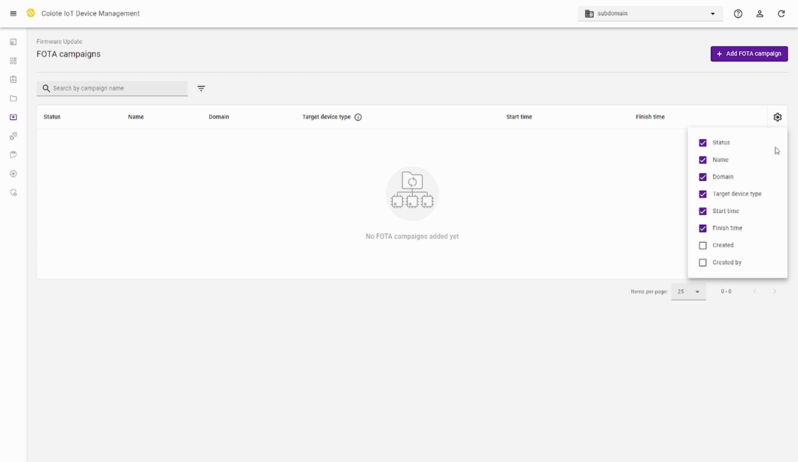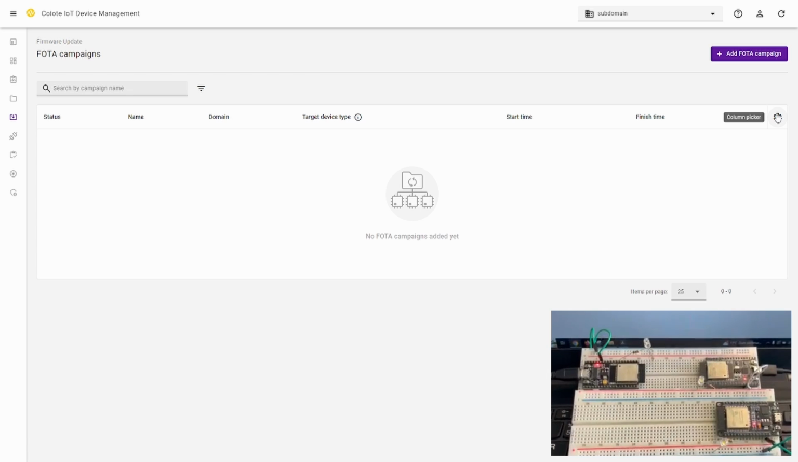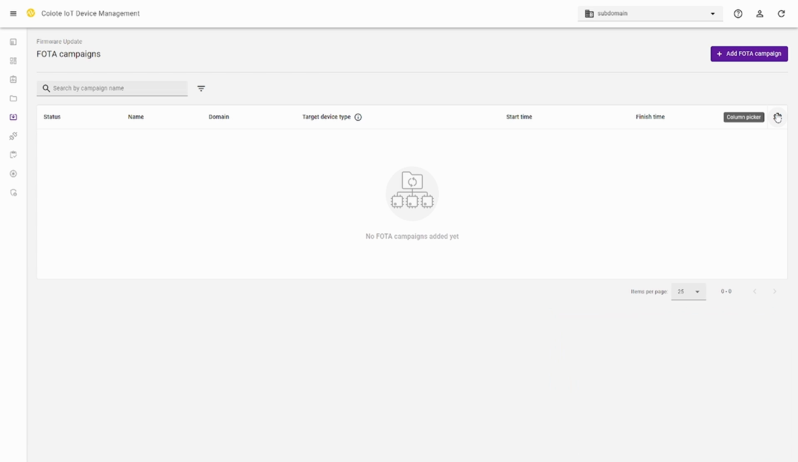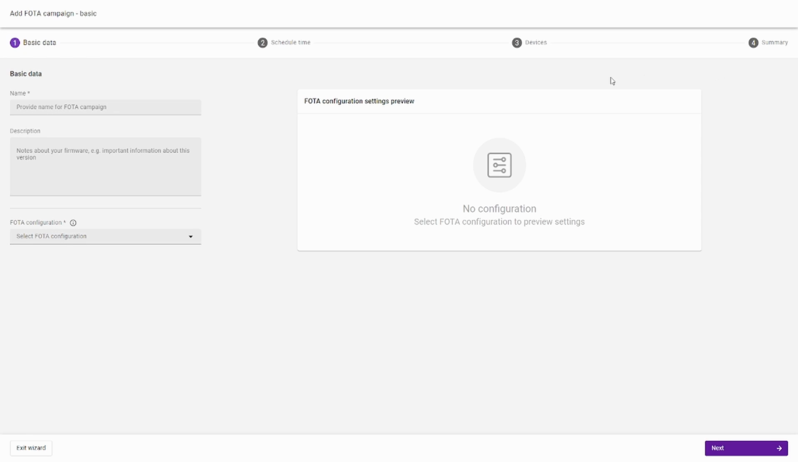Now we'll go through the Fleet FOTA process, and for better visualization of this, I prepared a small demo: 3 ESP32 devices connected to the diodes. Right now, every diode is off, but after the update, they should blink. In the upper right corner, click Add FOTA Campaign and Basic. In the Basic Data view, provide a campaign name, add optionally a description of the firmware, and select FOTA configuration.